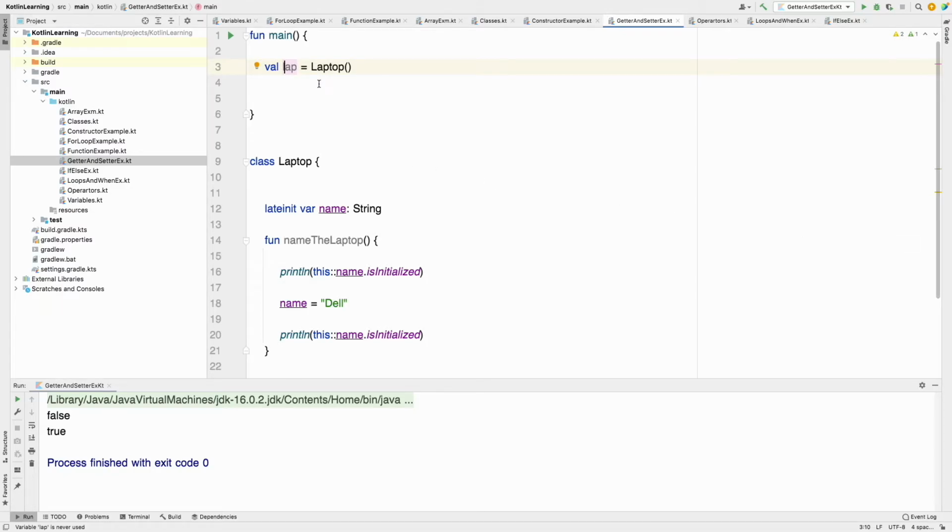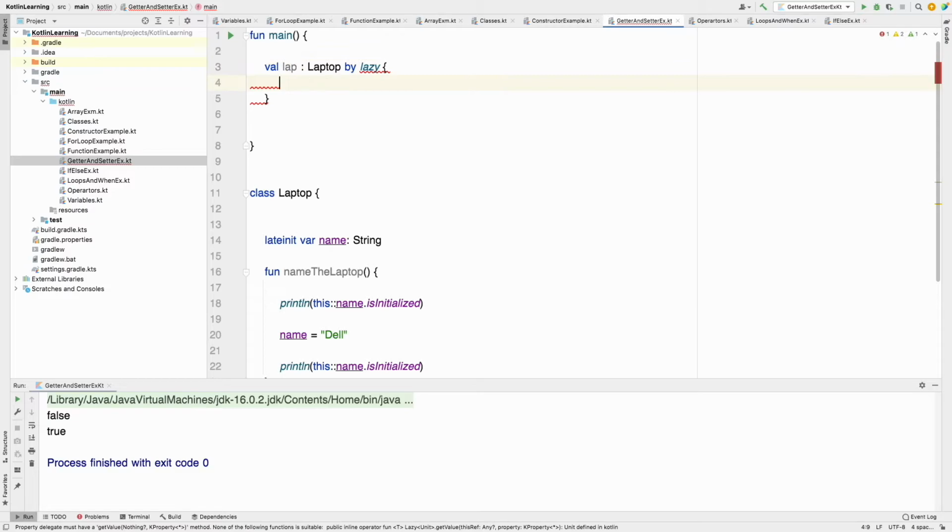So how we can do it is, this is the lab, and we can simply give it the type Laptop, and do it like this with by lazy, and it will give us the laptop, and we have created the object. So this is how. Now this lab will only be created when we are going to use it somewhere.